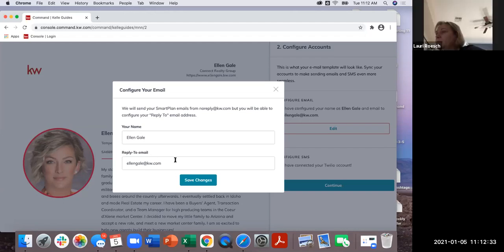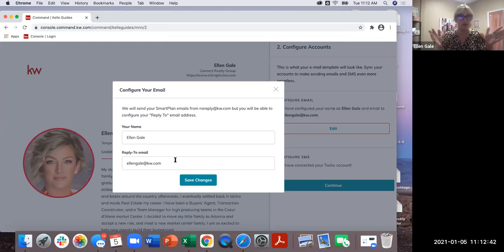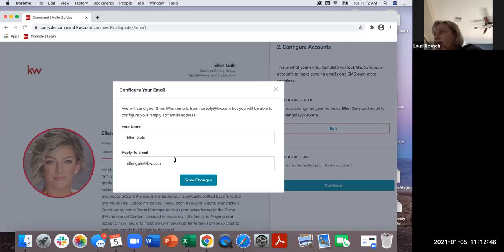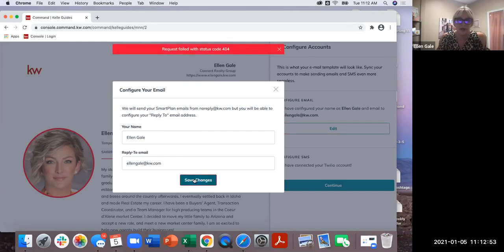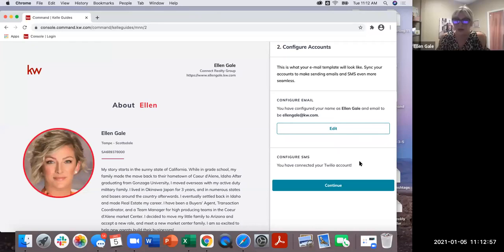And then the email that you want them to be able to reply to. If it's your Keller Williams email, or if it's a specific Gmail account for your business, connectrealtygroup@gmail.com, that goes in here, okay? You can edit that. So I'm just going to click save. Oh, since I didn't edit anything, that's not going to save anything.